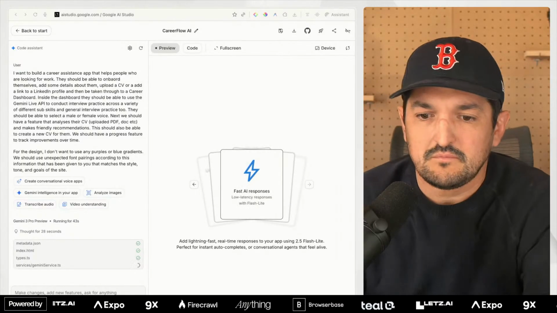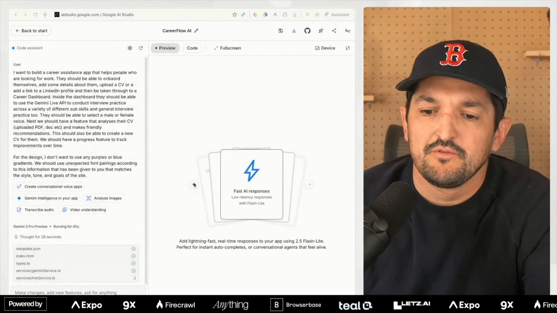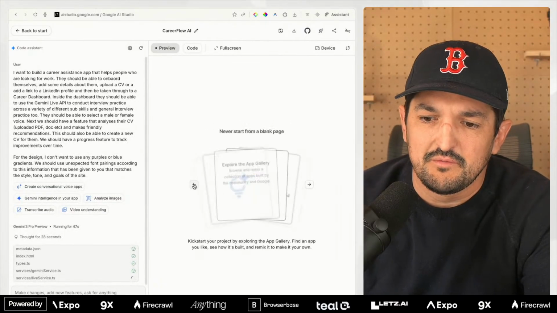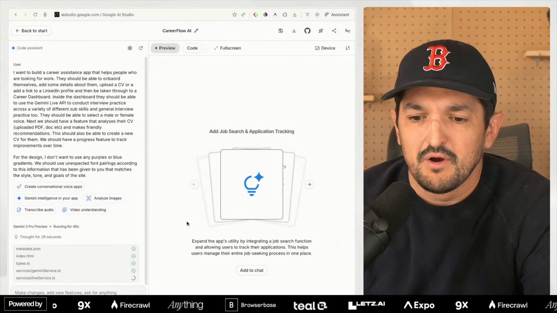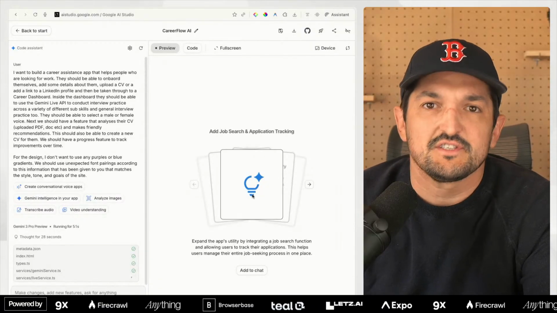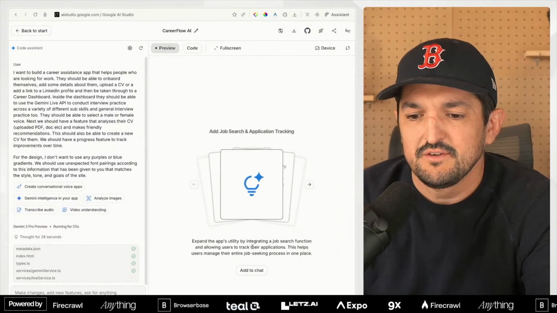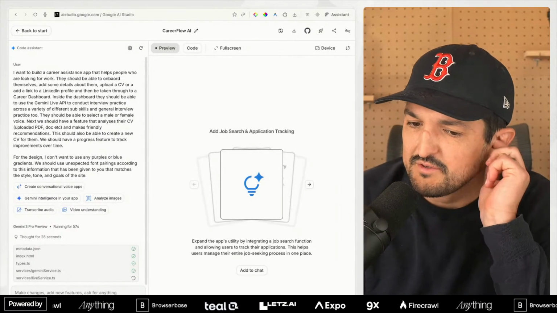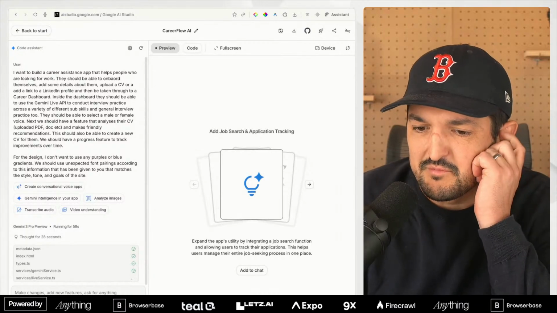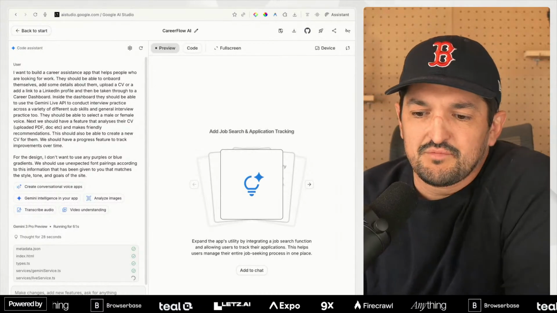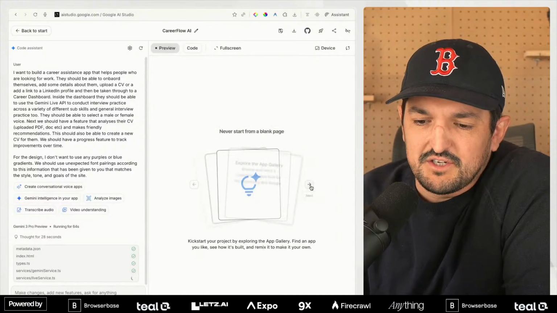Okay. So if you haven't seen AI Studio before, you're going to see these in the middle. I keep saying it every time I do a video with this, but you're going to get some AI suggested features in the middle. Add job search and applicant tracking. Expand the app's utility by integrating a job search function, allowing users to track their applications. Help users manage their entire job seeking process in one place. You can add to chat.